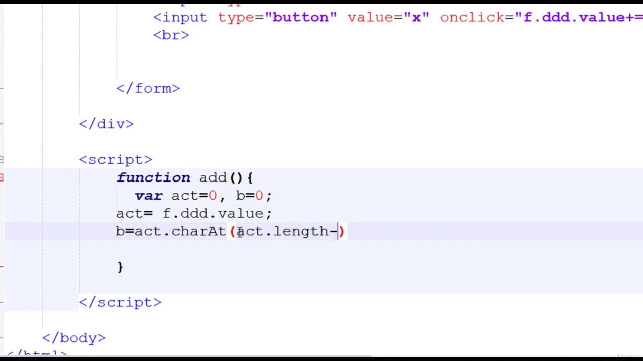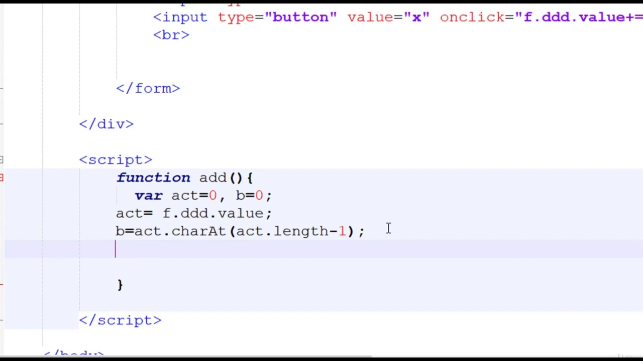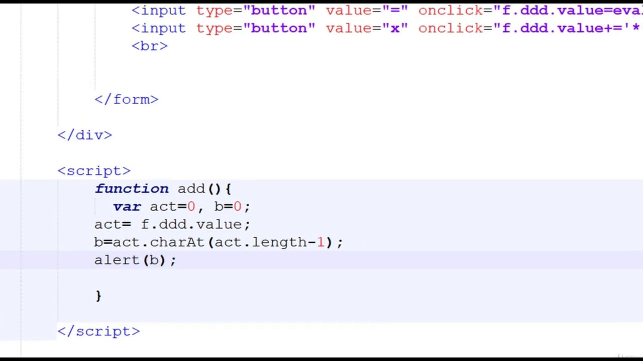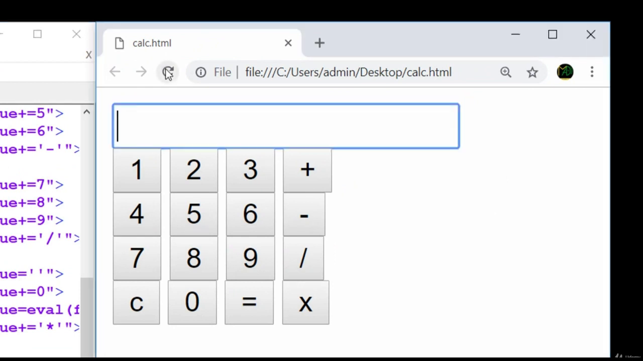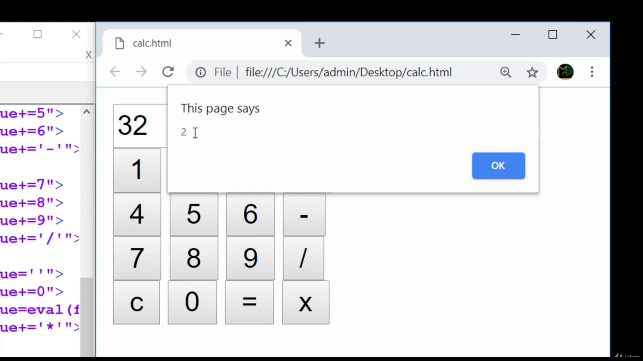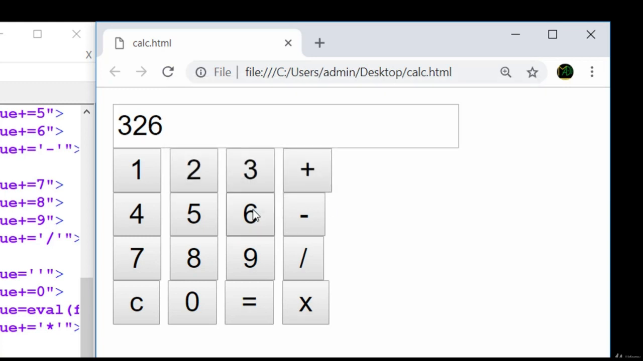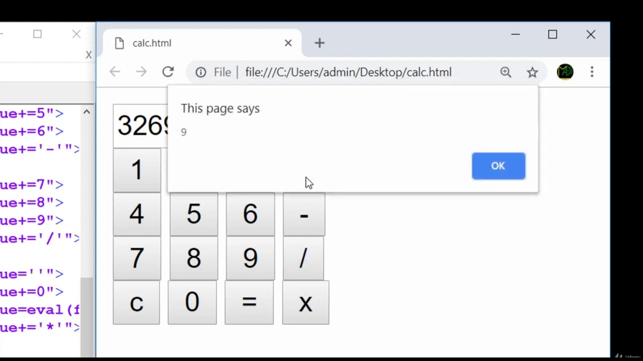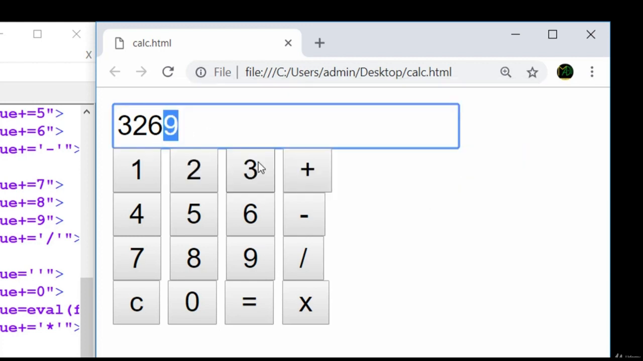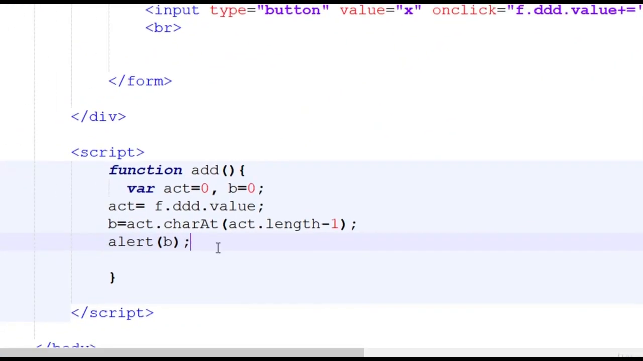ACT.length minus 1. It would get me the last variable. So if I want to check it once, what I would do is alert B here. Now let's click on plus and check it. Let's save it, reload it. I would put something, click on plus and check it. 32, it's giving me 2 here, right? And if I add some 6, 9, and hit the plus button, now it's giving me the 9 as the last digit. So I hope you have understood that it would get me the last thing of this text box, right? Right now there is no need of alert here, so I'll just remove this and save it.